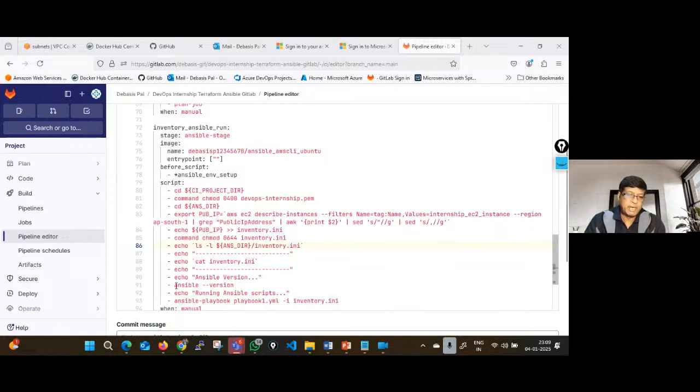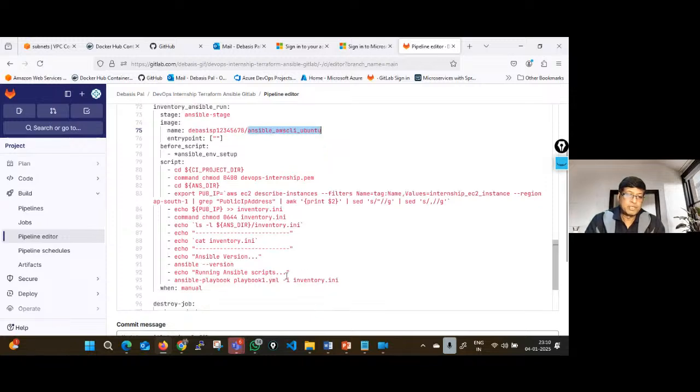Then you echo the Ansible version. You are giving this command, ansible. Now where is this command coming from? From that image, Ansible AWS CLI Ubuntu. This command is executed from that image: ansible --version, echo running Ansible version. All this, echo, cd, export, is coming from Ubuntu.